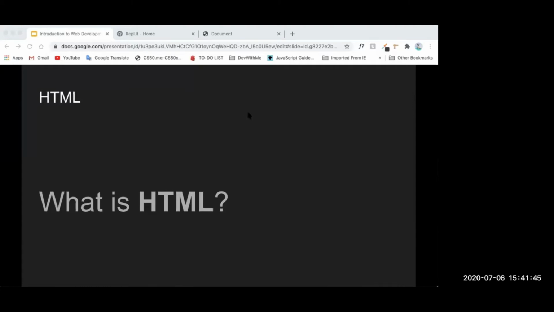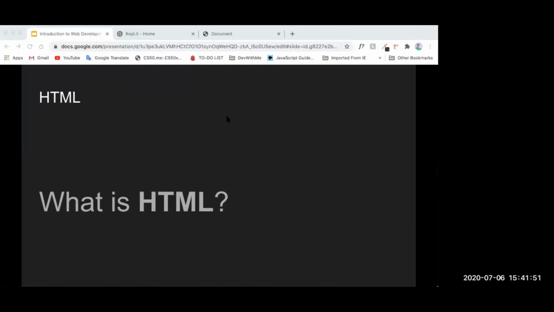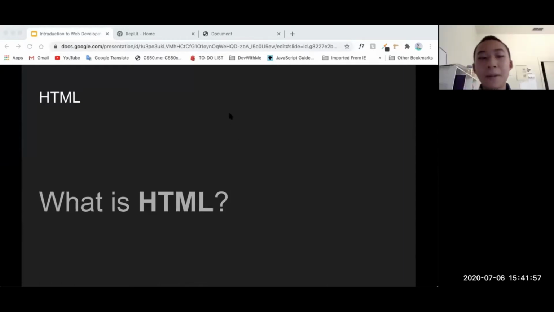Okay. I also see Lucas here, if you want to say something. I thought HTML was Hotmail. Okay, that's an interesting abbreviation, but it's not Hotmail. HTML is hypertext markup language.